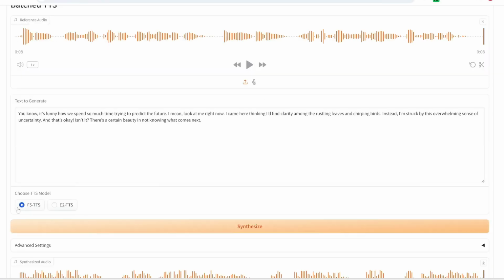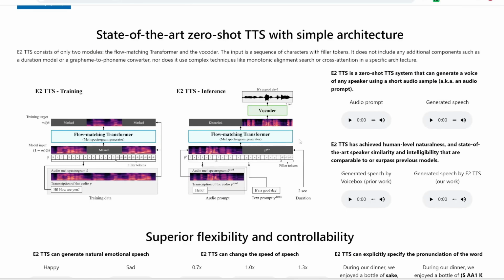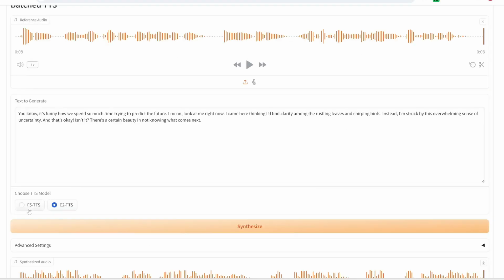Alright, so down here you can either choose the F5 TTS, which is the AI that we're featuring today, or this E2 TTS, which is another text-to-speech model by Microsoft. Now note that this newer one, F5, has some significant improvements over E2. So F5 has, in theory, better quality. They claim that it has fewer artifacts and it clones the voice more accurately. However, you could play around with both of these to see which one you prefer.